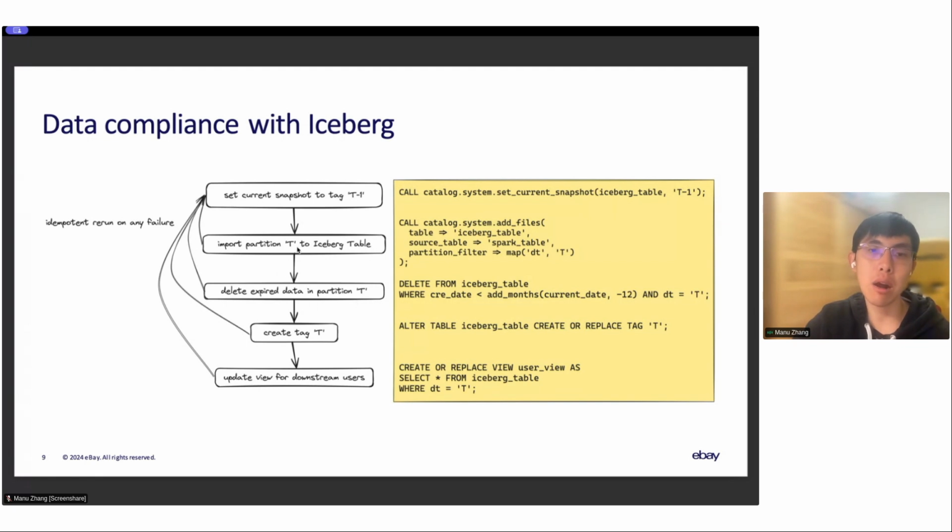If any of these steps fail, we can always return to the first step by resetting the snapshot to the tag t-1, which is the status of the previous partition, and it will return the exact same results on rerun any number of times.